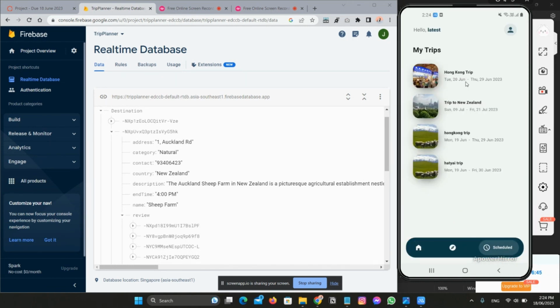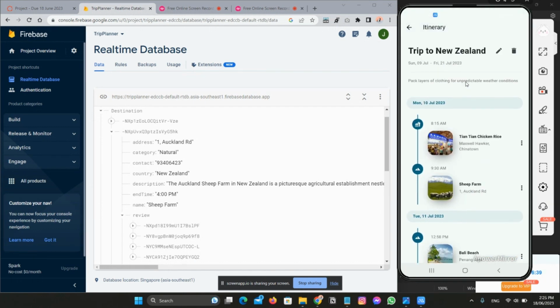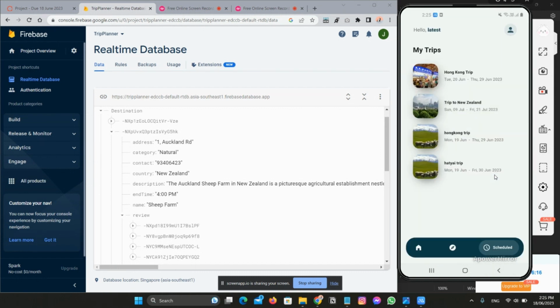It will show the list of all the trips that the user created. They can click on a trip and see the details, including the trip name, the trip description, and also the trip date range. It will show the itinerary of the trip in a timeline view, including the date and the time of each destination, and also the icon. They can click on, for example, the one that we created just now.